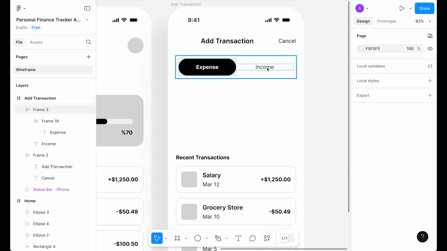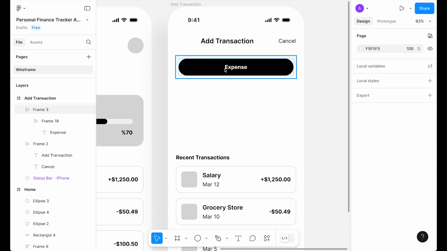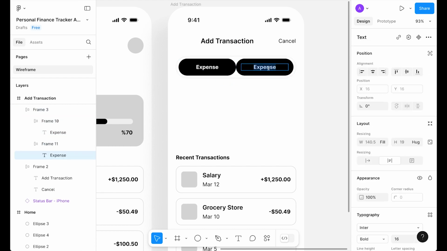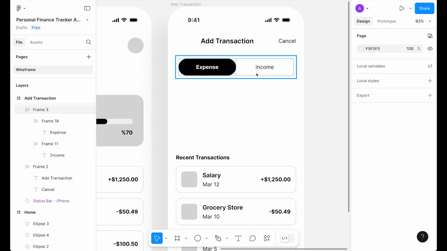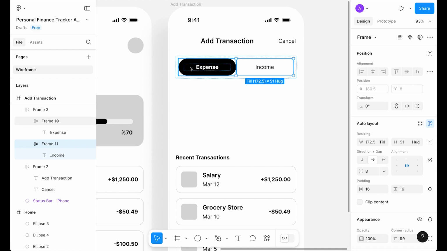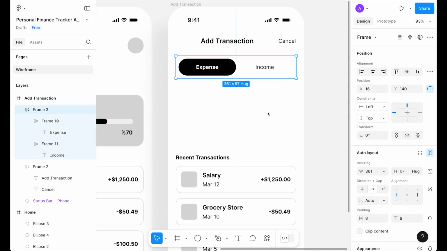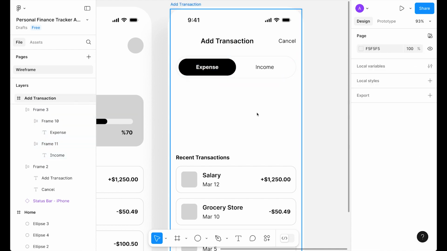Let's quickly adjust this. As we can see, this is just text and this is a button, which is not good practice. So let's simply delete this one and simply duplicate, make this one income, make it regular white, select text and make it black. So now as we can see, we have created a perfect button for these two tabs. Now it is looking perfect. So let's quickly create our input field.